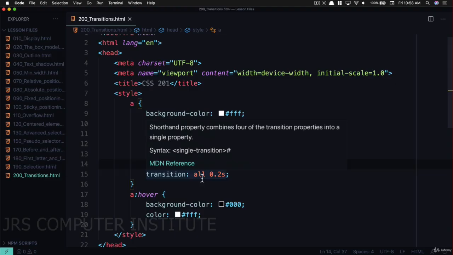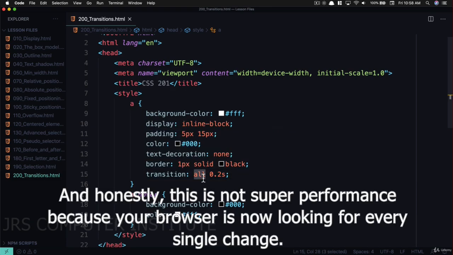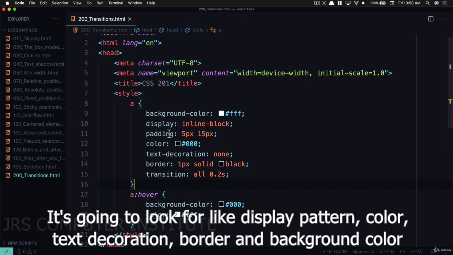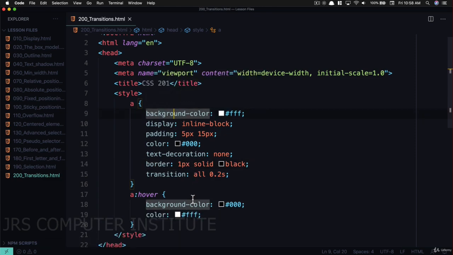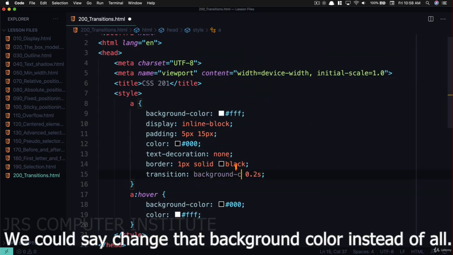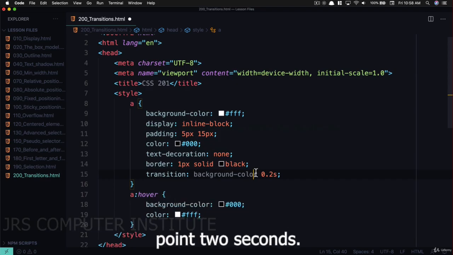That's a lot better. Now we could actually make this significantly more accurate, and honestly this is not super performant because your browser is now looking for every single change. It's going to look for display, padding, color, text decoration, border, and background color on the hover state. Maybe we don't want that. Maybe we only ever wanted to change the background color. We could say change that background color. Instead of all, we change it to background color. Matches this exact property name up here. And it's going to take 0.2 seconds.